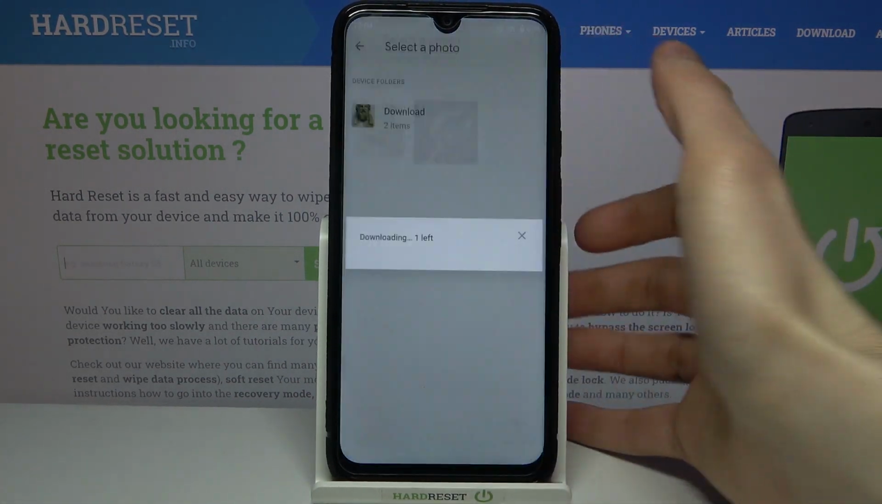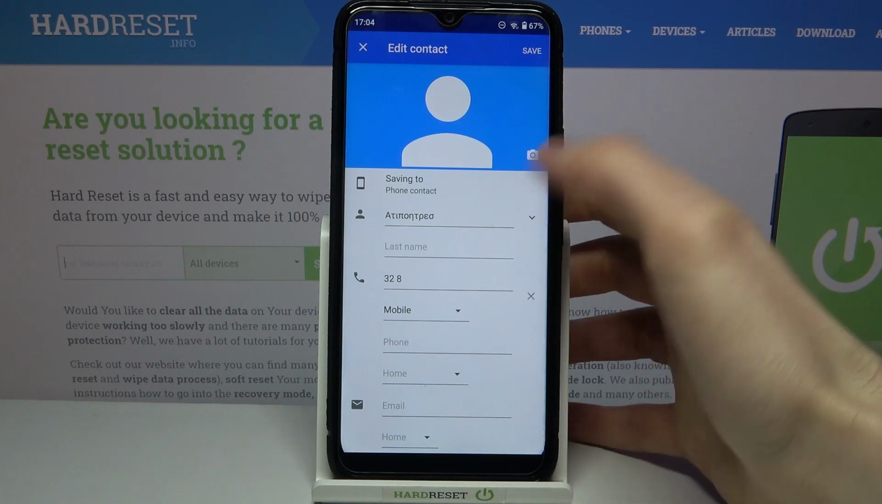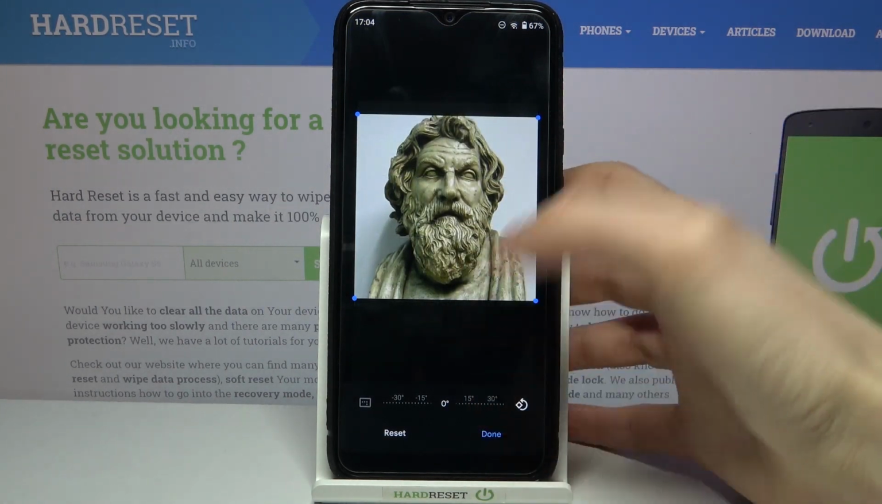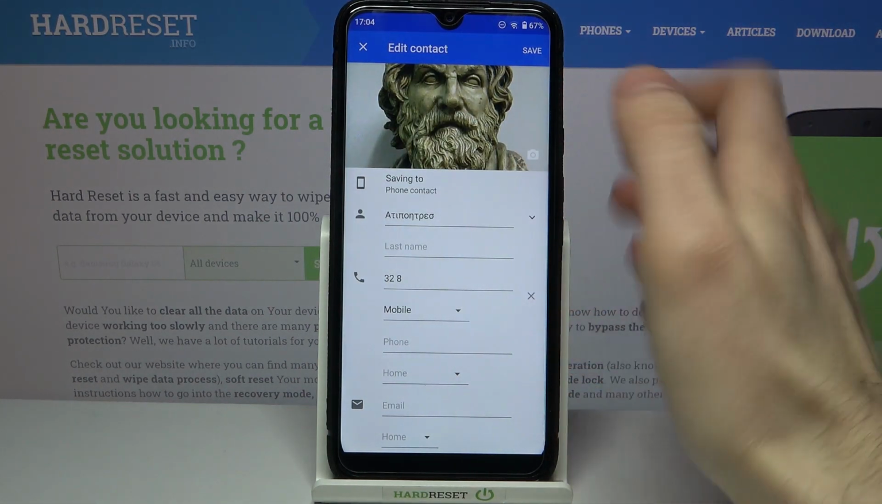So let's select our photo. Here you can adjust it like this, and then just tap done, and after that image will be added.